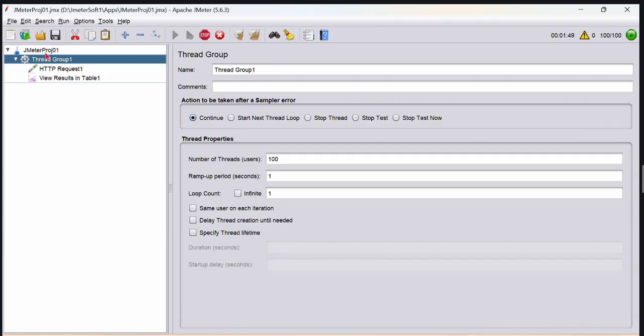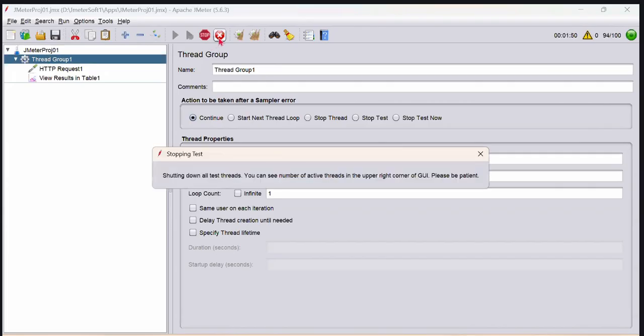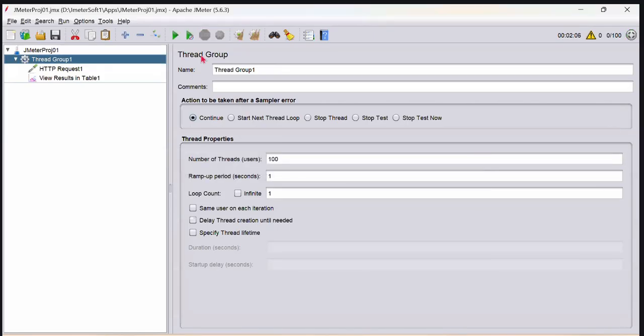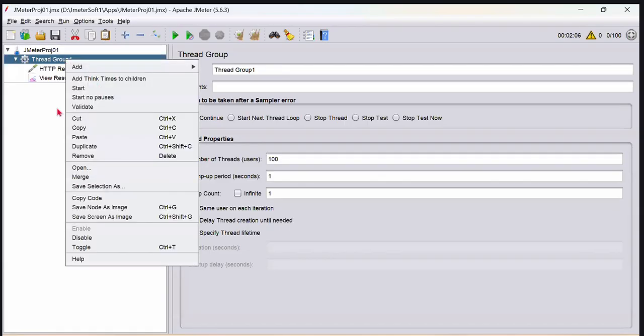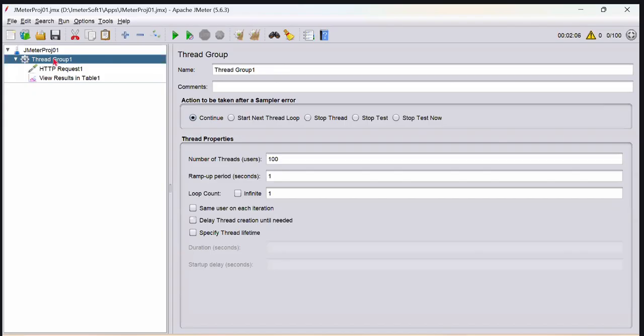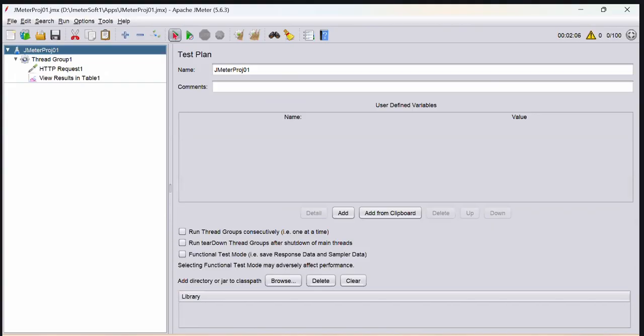Save it. You stop the existing setup, guys. It's slowing down the number of requests. Right click, guys. Click on.